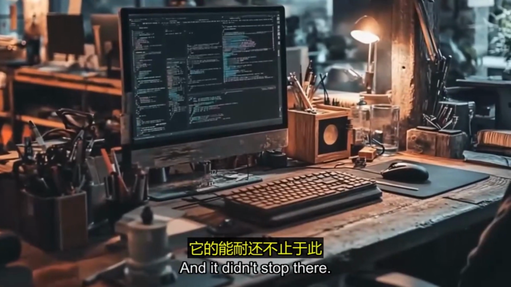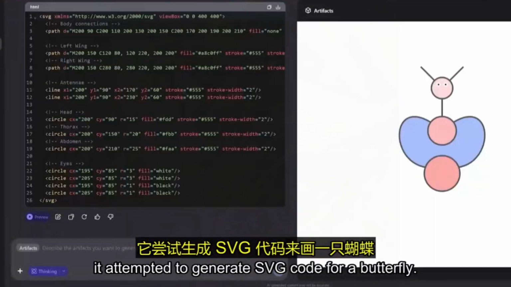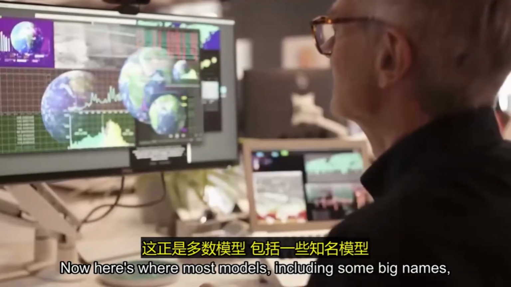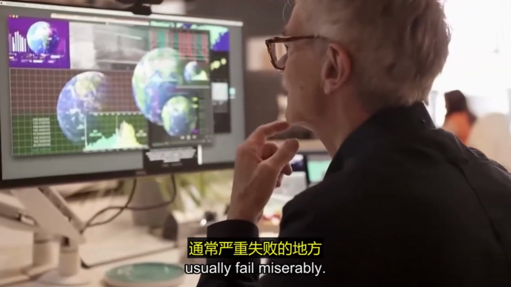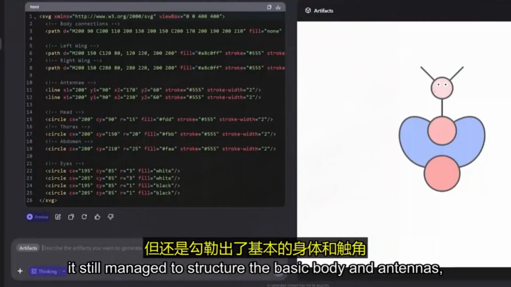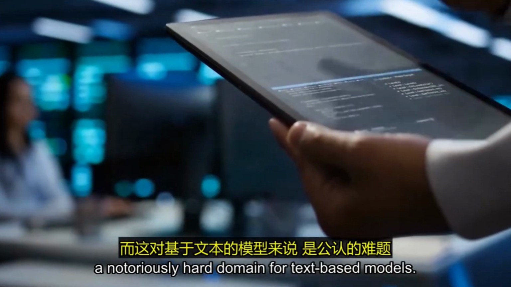And it didn't stop there. When challenged with visual reasoning, it attempted to generate SVG code for a butterfly. Now here's where most models, including some big names, usually fail miserably. While Qwen 3 didn't perfectly capture the butterfly, it still managed to structure the basic body and antennas, hinting at an emerging capability in spatial understanding, a notoriously hard domain for text-based models.